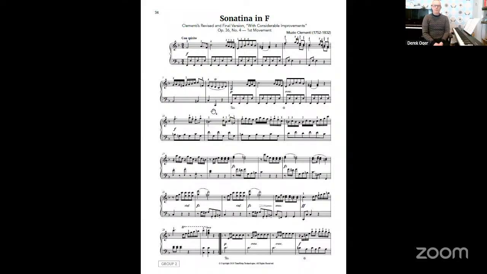This one's a little more familiar. We expect this to be a very popular piece. Now, Conservatory Canada, we haven't published this before, but you've certainly, I'm sure, seen this before. The reason we're putting it in the books here, even though it's a bit more popular, is because we're using, from Opus 36, Clementi's final version with considerable improvements.